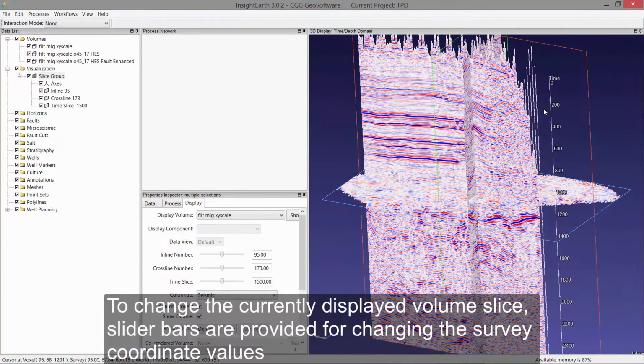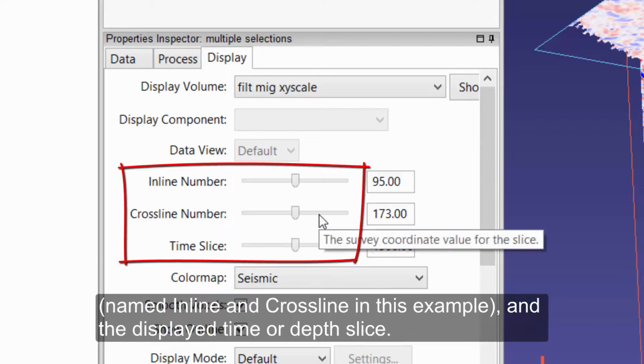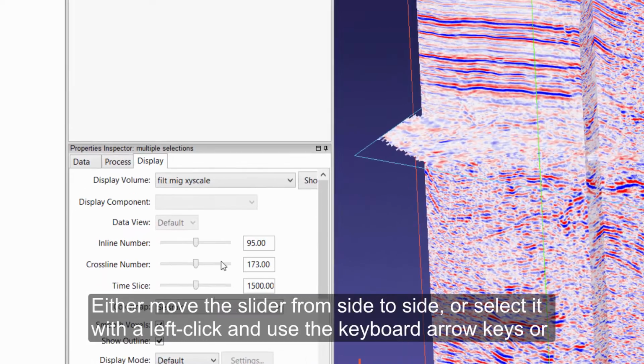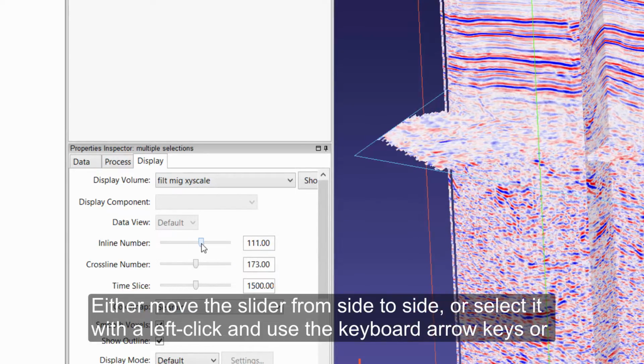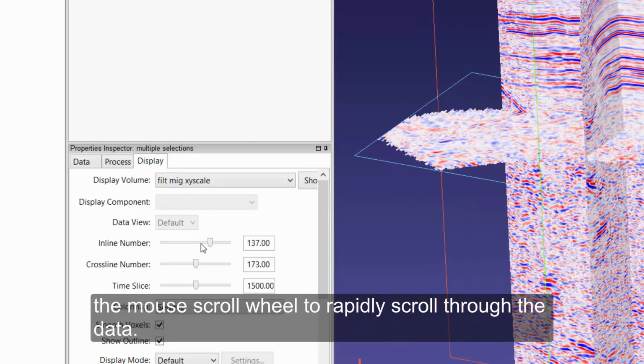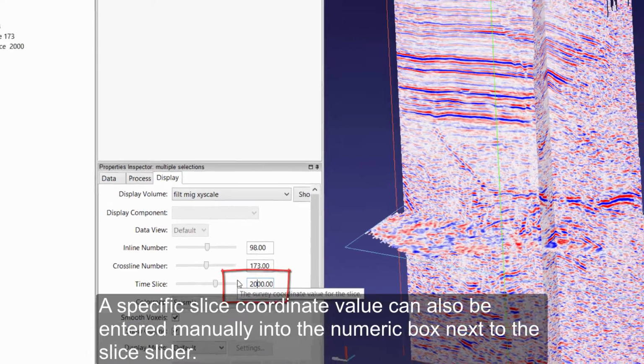To change the currently displayed volume slice, slider bars are provided for changing the survey coordinate values, named inline and crossline in this example, and the displayed time or depth slice. Either move the slider from side to side, or select it with a left click and use the keyboard arrow keys or the mouse scroll wheel to rapidly scroll through the data. A specific slice coordinate value can also be entered manually into the numeric box next to the slice slider.